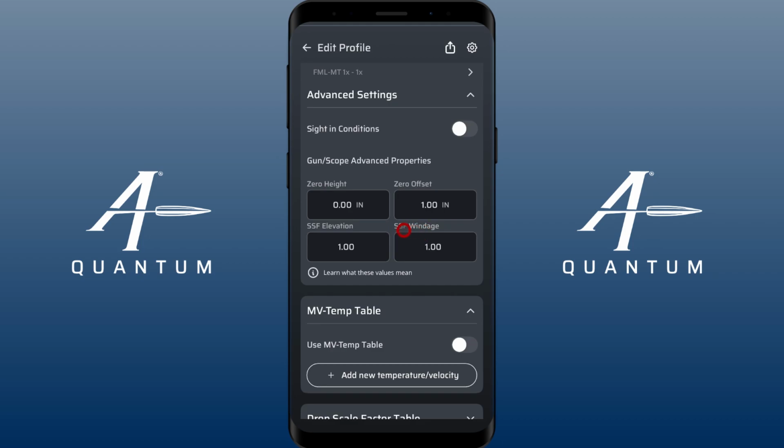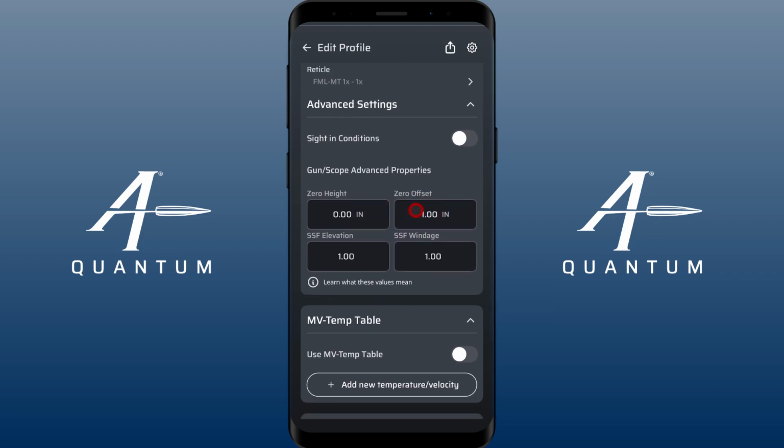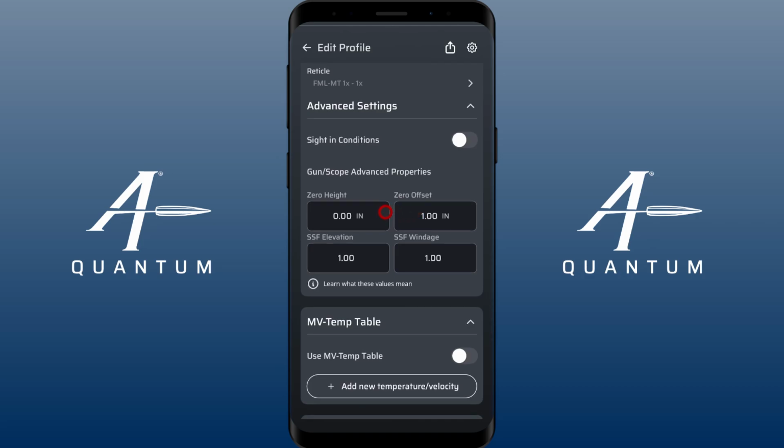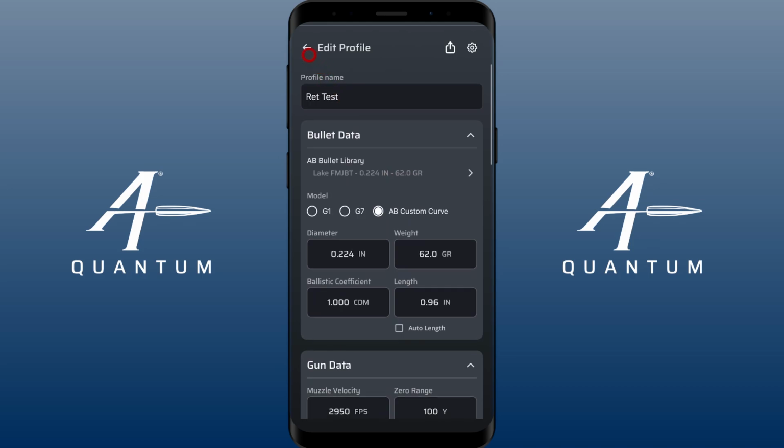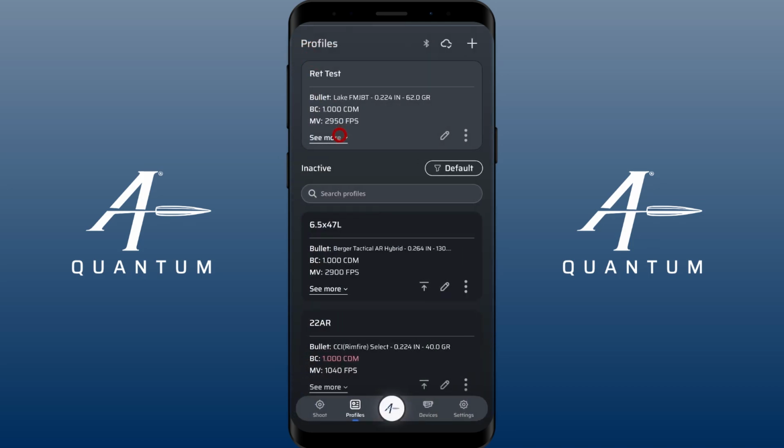We've also fixed the zero height and zero offset bug. For those of you that were using zero height and zero offset, that bug's been fixed with the zero offset. So that's in this update. I'm going to go ahead and exit out of there.